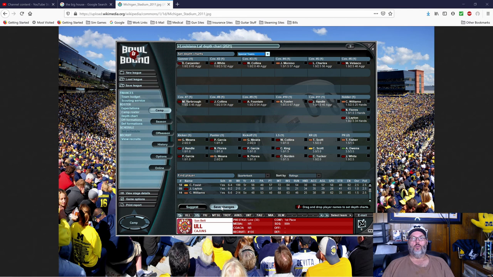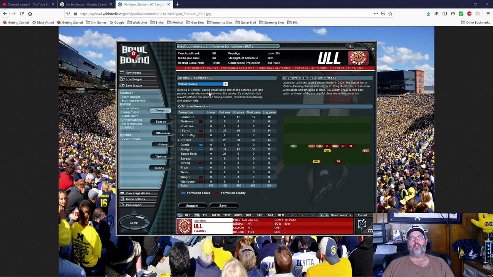So let's go back into offense. I'm going to go West Coast and hit suggest. Now, this is where you can come in and tweak this. Every category has to equal 100%, and this is your percentage of plays. We'll talk about game planning when we get to the season.